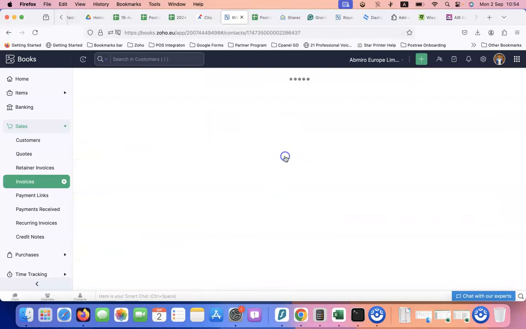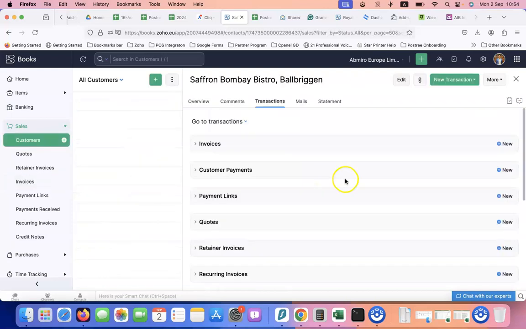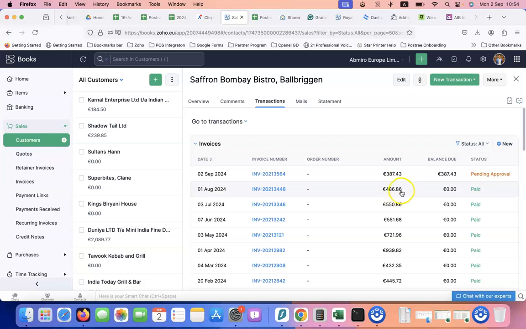Alright, so if you have a doubt anytime, you can always check the previous invoice. The previous invoice was 486, and the current invoice was 387, which is kind of less. But suppose you are getting an invoice of 50 euro and the previous invoice was, let's say, 300 euro, then there is a red flag and you have to check everything else.